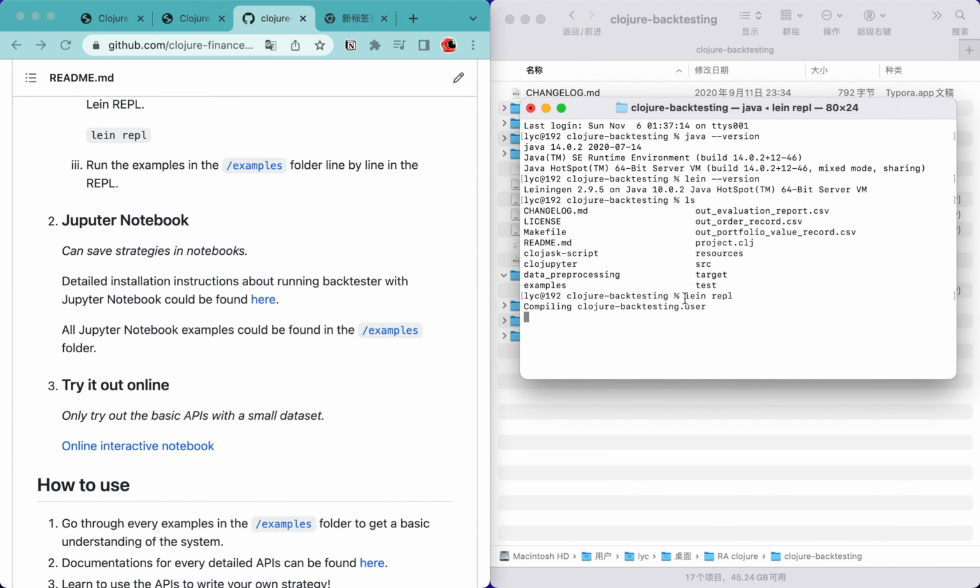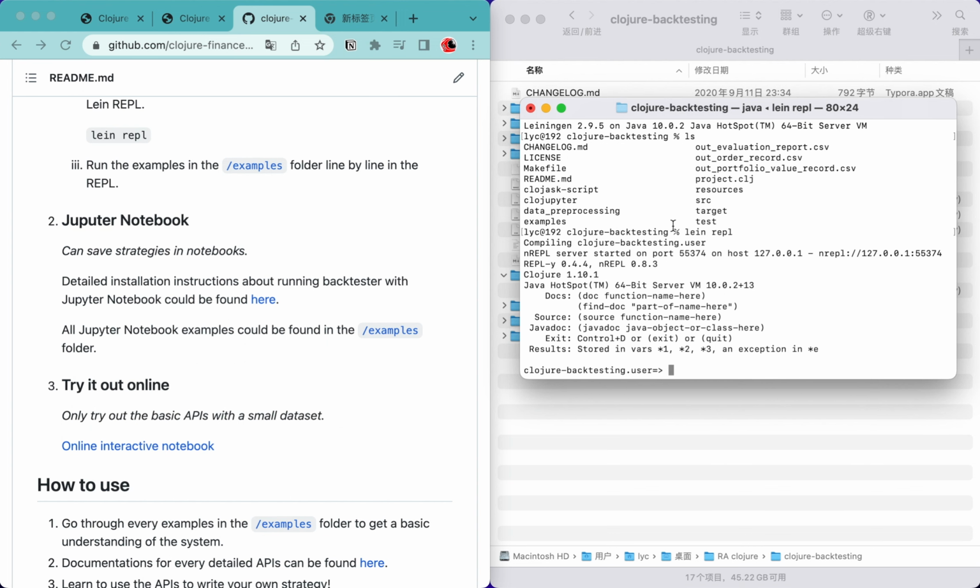The lein repl will take a while to compile and start. Normally speaking, you should wait for 1 minute. But if you are running the program for the first time, it will download a few dependencies, which will take longer. Okay, now the repl has started successfully, and you will see output like this. Starting here, you can type whatever Clojure code you want, and it will execute for you.